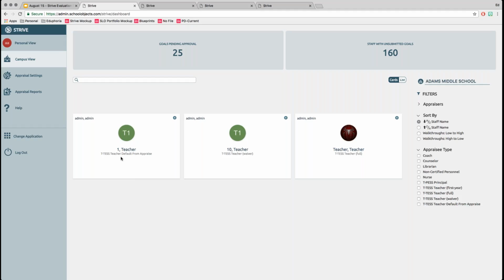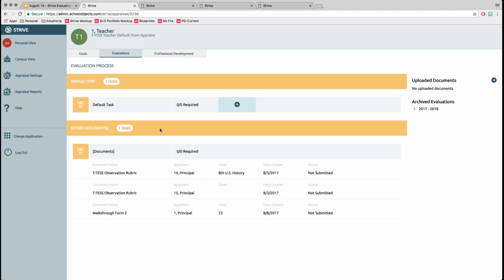Okay, so as the admin, I'm going to click on teacher 1. This teacher is set to a default from appraisee type. That is what it looks like if you have not managed anything. You just took the appraise data migration and you're using it in Strive. And you'll notice that this person has a default step and a default task. There's also a section called other documents that we'll address in a little bit, but default step and default task is what, if you haven't gone in and managed anything, every single appraisee type in your system shows.